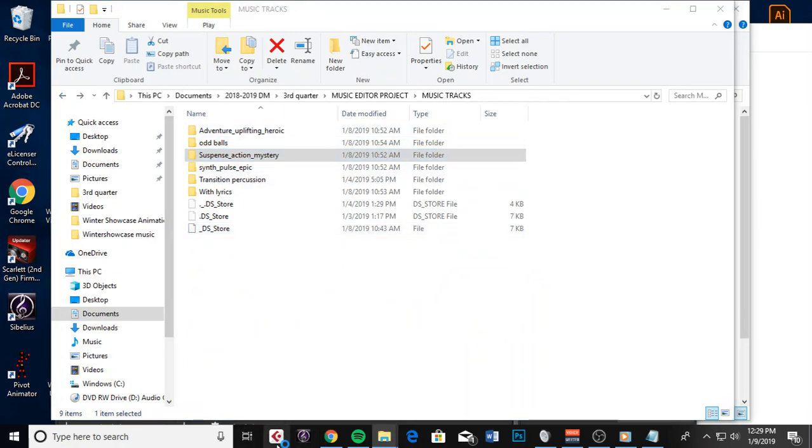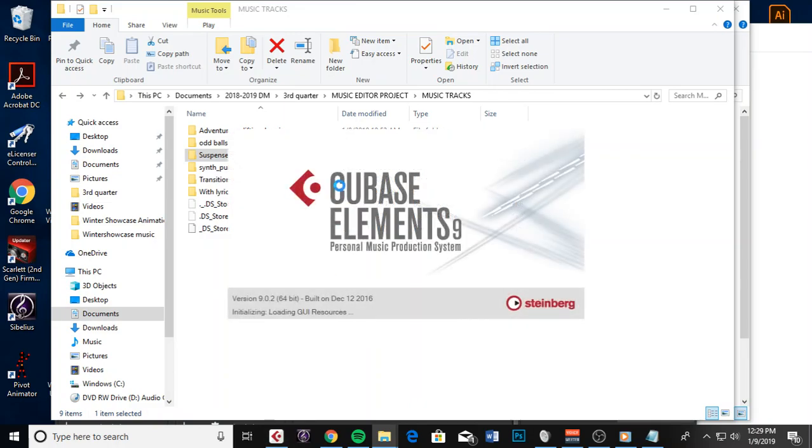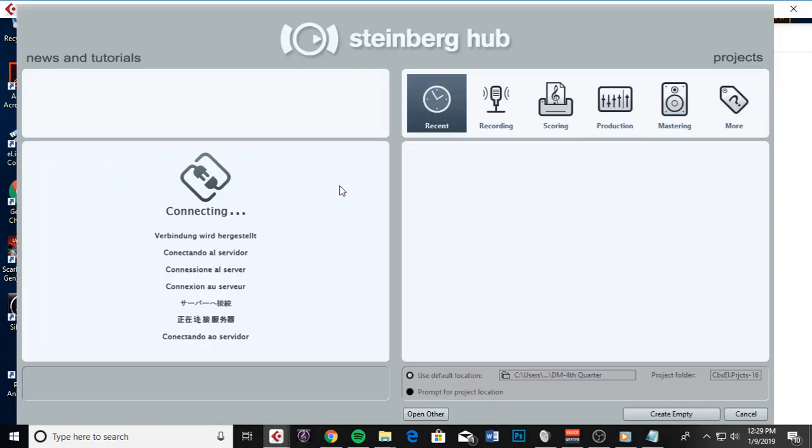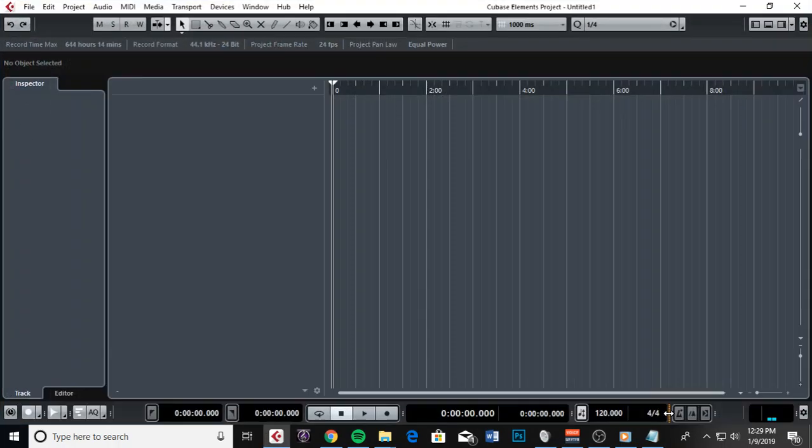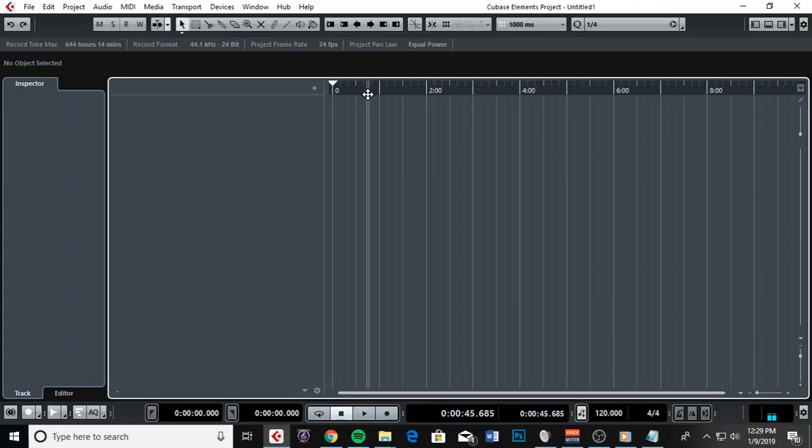So open Cubase down here. For those of you who are new, this is especially for you to kind of get used to things. If you have used Cubase before, feel free to skip through this and find the parts that you need help with. Alright, so you're going to hit Create Empty. Alright, so this is a blank Cubase scene.